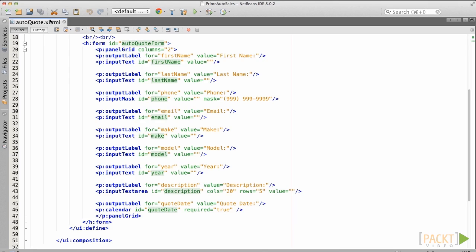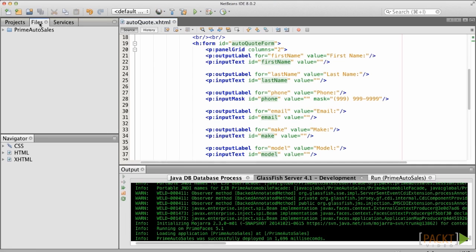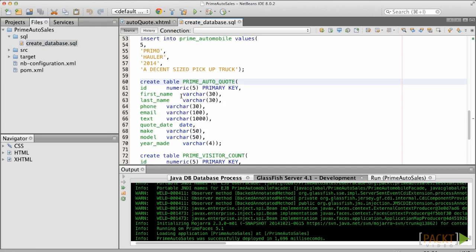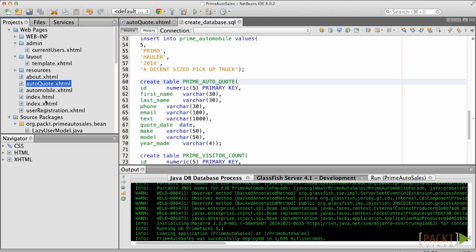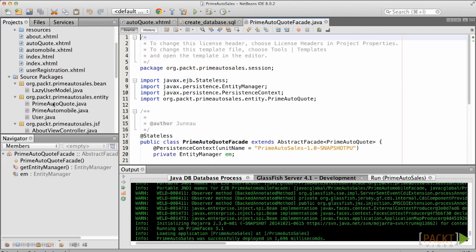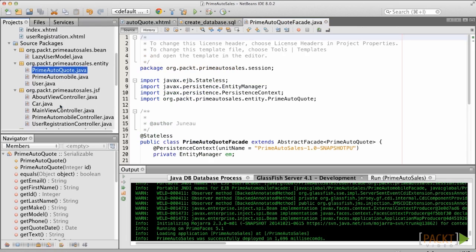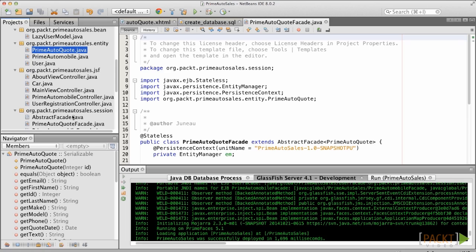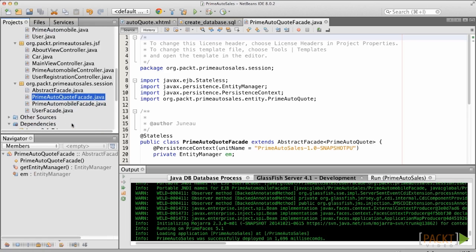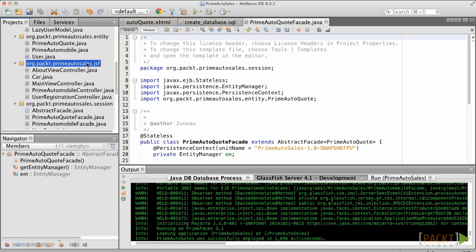At this time, let's create the PrimeAutoQuote database table if we have not yet done so by executing the SQL within the create database SQL script. We will then generate the entity class as we've done in previous sections. If you need a refresher on how to do this, please refer to video 2.2. I've already performed these steps in this section so that we can save some time, but I'll show you how to do this in entirety in video 2.2.